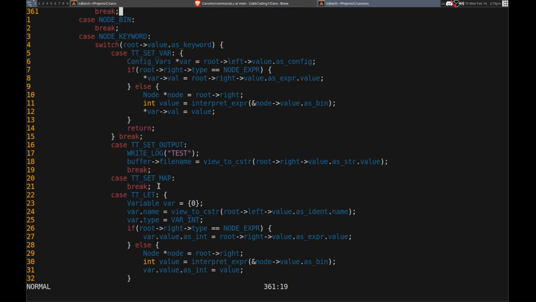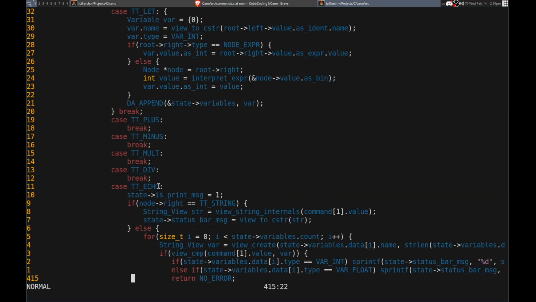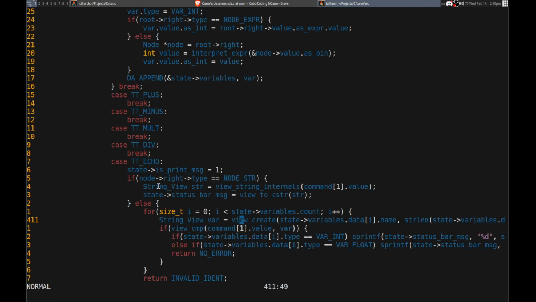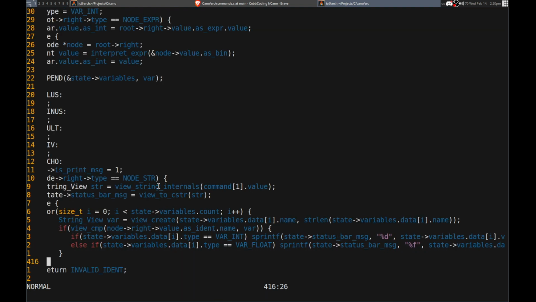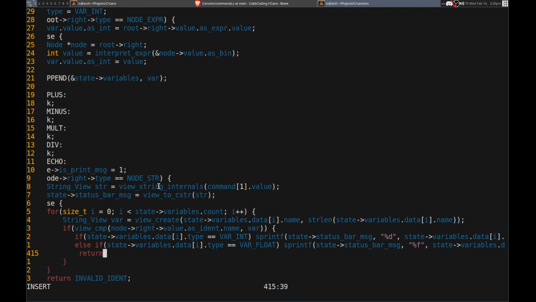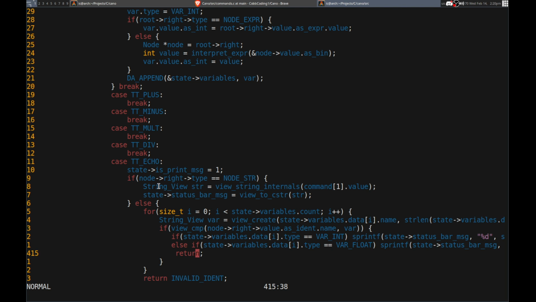Hang on. So node right is what? Node right type. Yeah. Type equals, not teacher string, but node stir. Then we'll need this stuff. Otherwise, we'll do other stuff, so we need, let's see, state variables. We get the variable, and we compare it to this, but instead we want node right value dot as item dot name. Right, so compare that, and then that is it for that part. We don't need this return no error though. We do want to return just that, because we don't want to do anything else again. And then that, we don't want that.